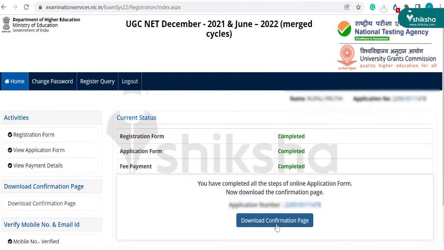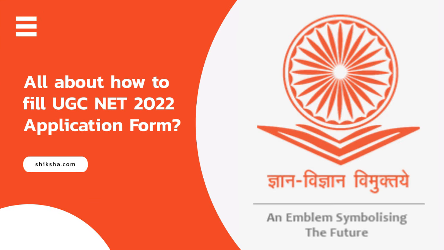Once the payment is done, take the printout of the confirmation page and save it for future reference. This was all about the UGC NET 2022 application process.